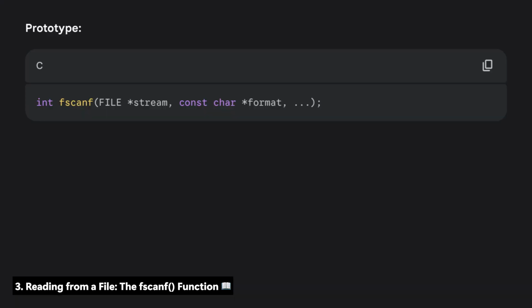3. Reading from a file, the fscanf function. The fscanf function is used to read formatted data from the file pointed to by the file handle. It reads until a whitespace character, a non-matching data type, or the end of the file is reached.